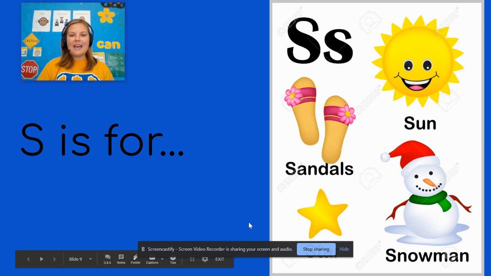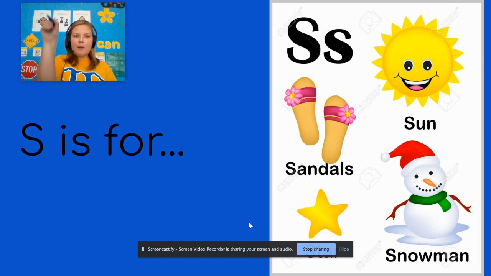All right, next one is S. S is for sun, sandals, snowman, and star. Remember, you can model these sounds for your child, and we can also practice our uppercase S and lowercase s. You can also include some sensory activities in the letter identification. Get some shaving cream, put it on a desk or a table, and have them practice writing out S. You can do this with sand. You can do it with Play-Doh. Make a little snake out of Play-Doh. Just anything to help with that understanding of those letters.